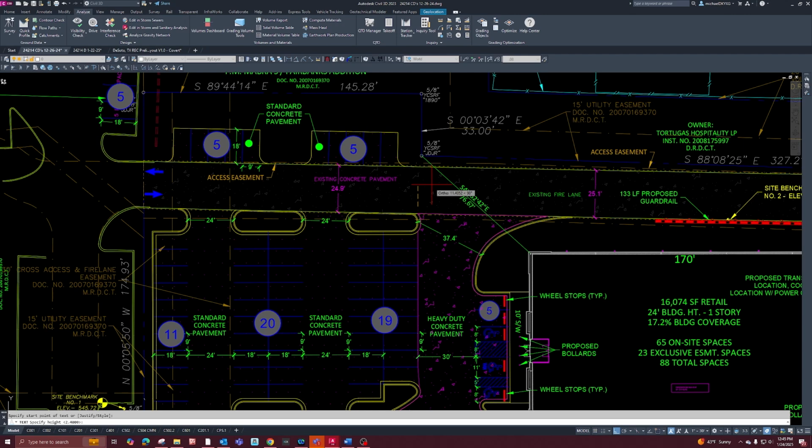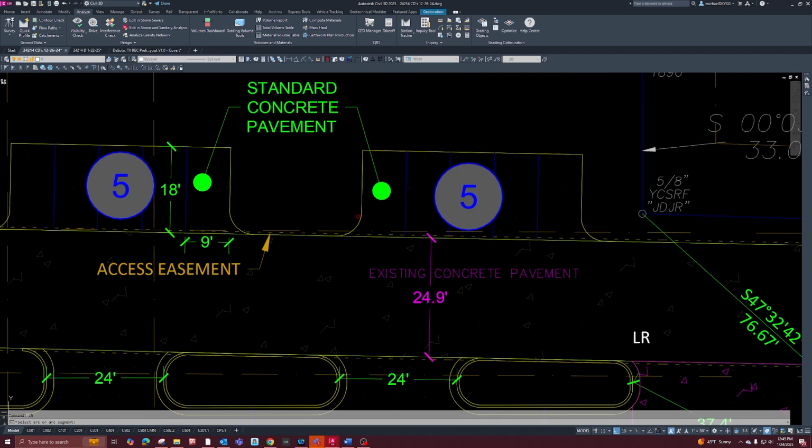So run text, specify the height. This is a 30 scale, so you do 30 times 0.08, which is 2.4. Specify your rotation as 0. Type anything in here. And now when you run LR, click your radius that you want to label.